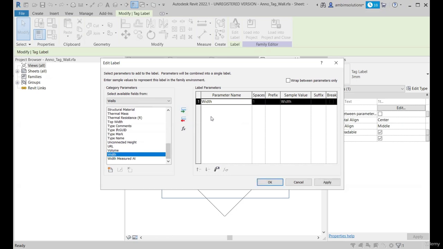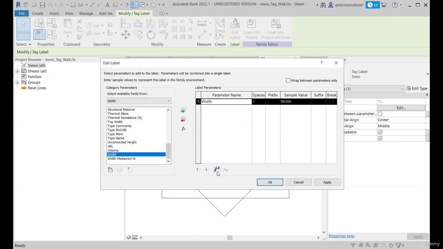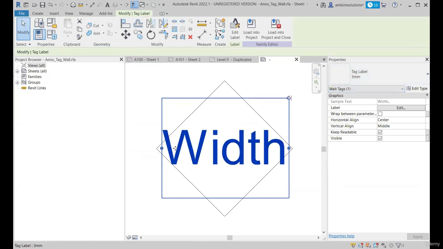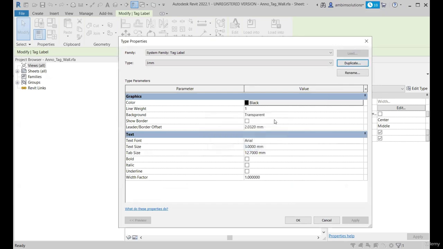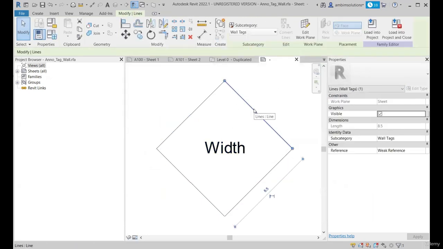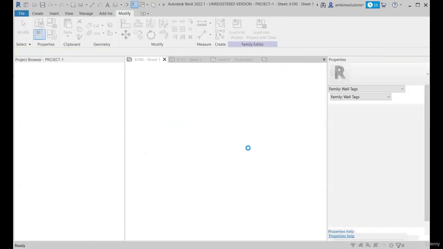Width is nothing but the thickness. Let's change the properties, that is the units for this parameter, to no decimal places. We will use a 1 mm width, meaning 1 mm text size. So edit and duplicate it and create a 1 mm size of tag. Instead of 3 mm, let's keep it 1 mm. Apply. Okay. And we don't need a box like this, so we'll just delete this one. Only my width is now visible. Now let's load into project and close.